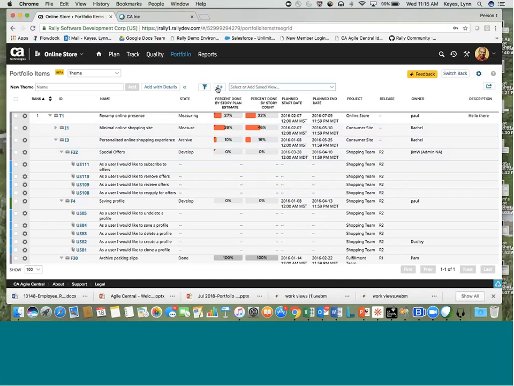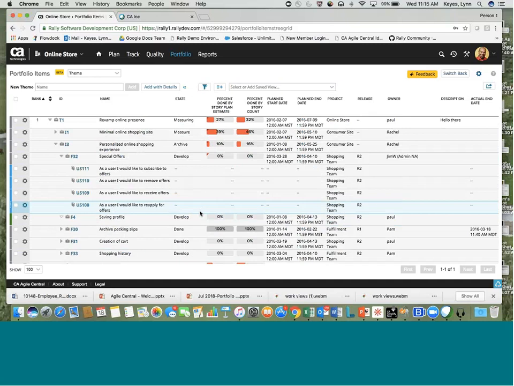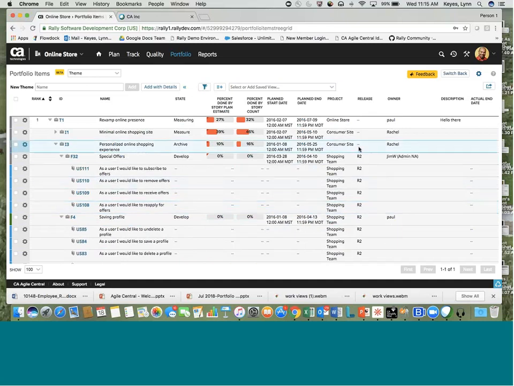And let me just show you that real quick. If you want to add any of the columns here, the ones checked in blue are already there. So if we want to add, say, an actual end date column, you just apply it. It's very simple to add whatever you need on here.